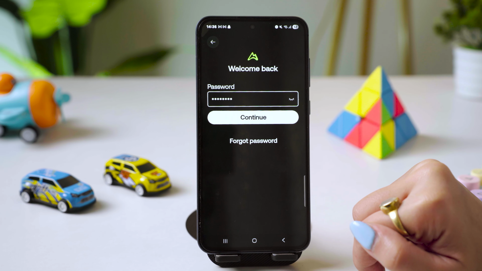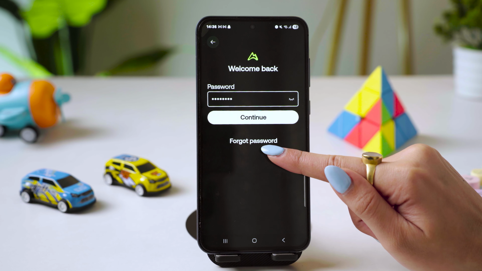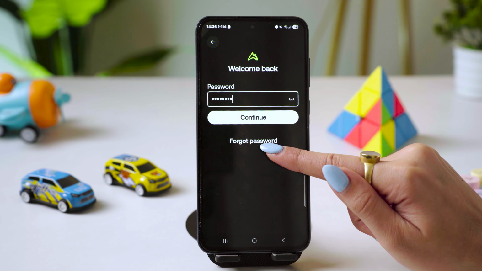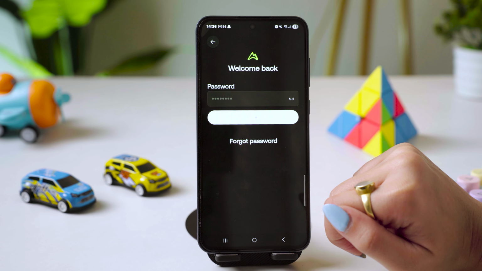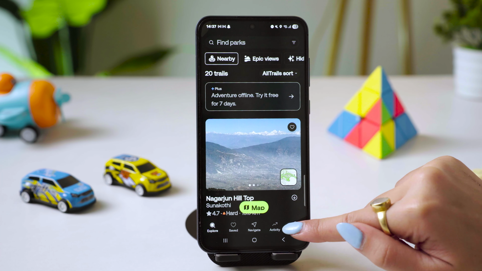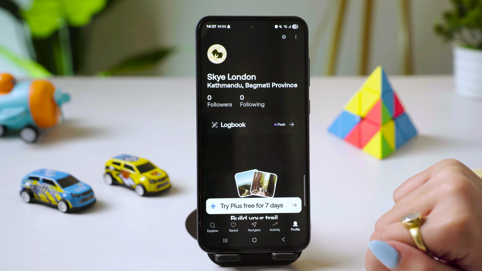Now, in case you have forgotten your password, you can tap on this option of Forgot Password in order to recover your AllTrails account. After this, simply tap on Continue. And with that, you will be able to log in to your AllTrails account.